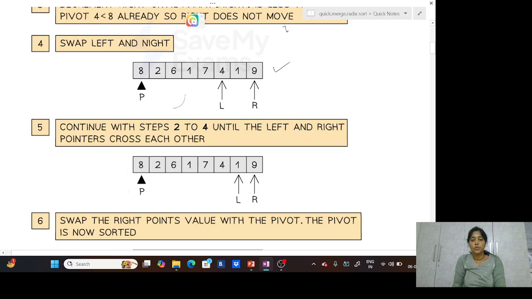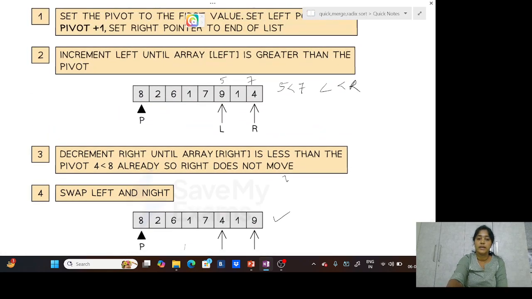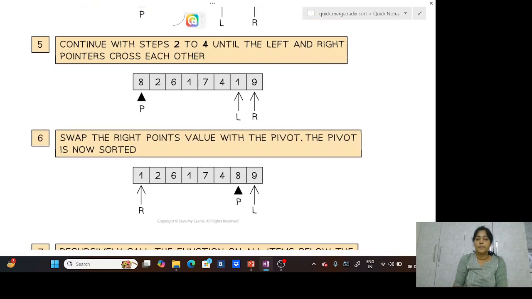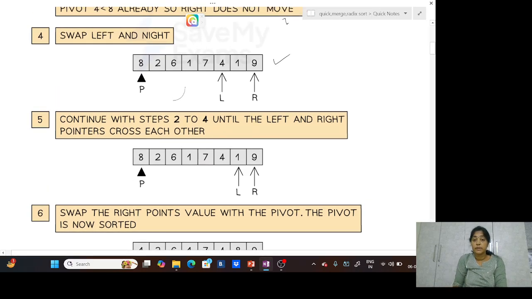Continue with steps 2 to 4. What are steps 2 to 4? Increment left to get a greater value, decrement right to get a smaller value. Now again you increment left by 1. Is 1 greater than 8? No. Then you increment left again. Left will be here. Is 9 greater than 8? Yes. If yes, you stop incrementing the left pointer. Then decrement the right pointer.